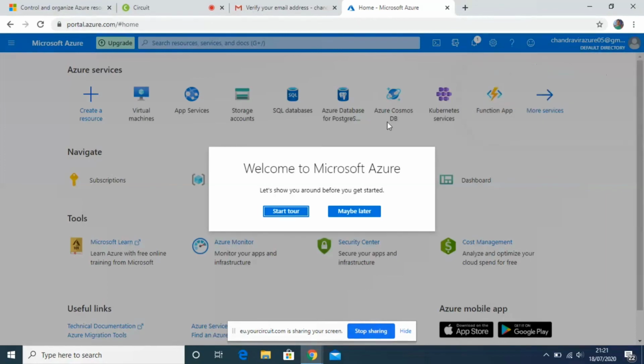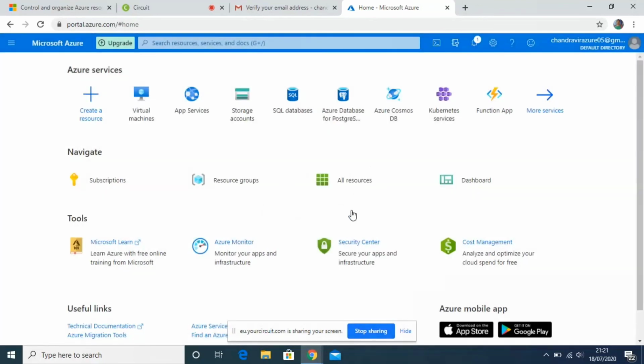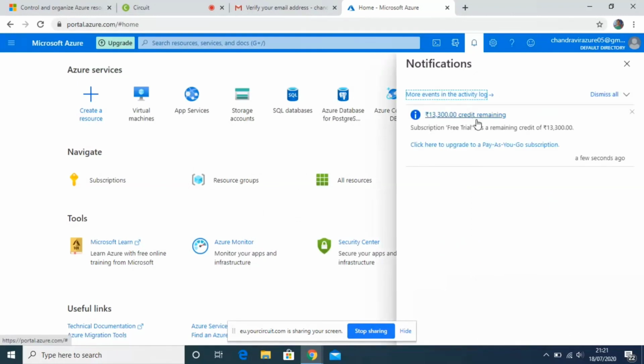You can see here the 13,300 credit amount, and it's asking for detailed information if you want to go with options. So I am just clicking here, maybe later. You can go to take a tour. This is the notification. This is the amount you get the first time in your account, which you can use for the first month, and then you can upgrade to pay-as-you-go subscriptions. Until and unless you click this, you will not be charged any amount on your credit card. So this is safe, purely safe.